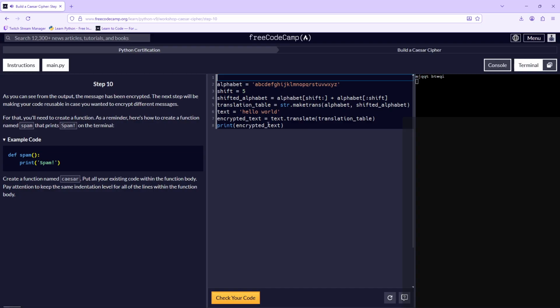As you can see from the output, the message has been encrypted. Your next step will be to make your code reusable in case you want to encrypt different messages. For that, you'll need to create a function. As a reminder, here's how to create a function named spam that prints spam on the terminal. def spam(): print('spam'). Create a function named caesar. Put all your existing code within the function body. Pay attention to keep the same indentation level for all of the lines within the function body.